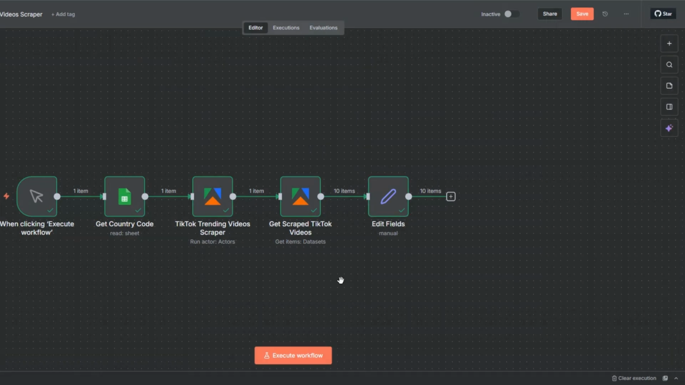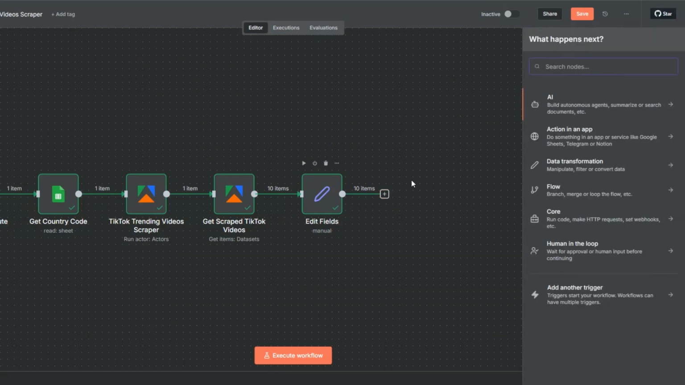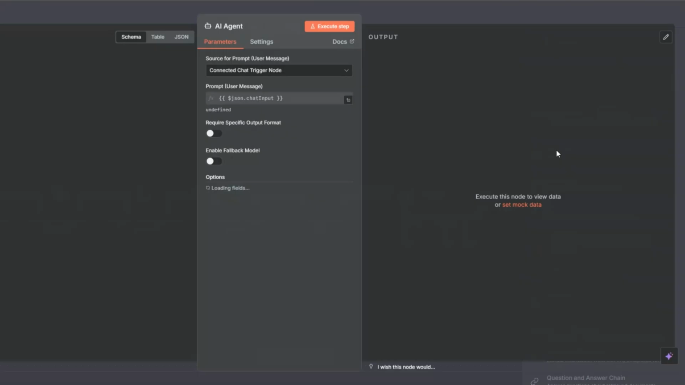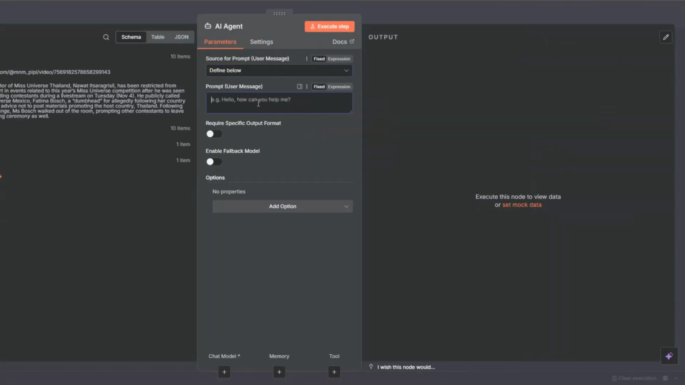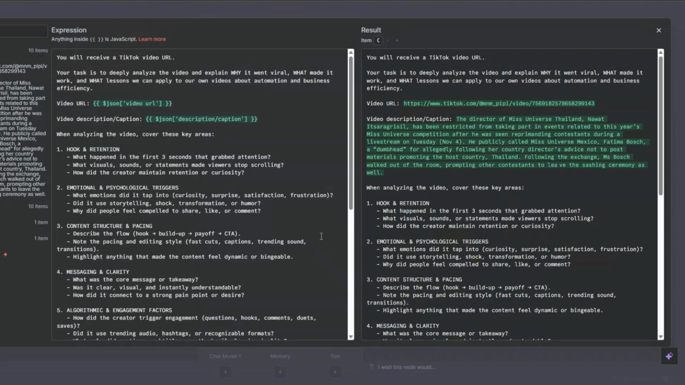Now the next thing that we're going to do here is we're going to pass our videos to an AI agent to analyze the videos and why they went viral. So here we're going to use an AI agent. So in AI, I'll click on AI agent. We're going to choose to define below to add our prompt and our system message over here. The prompt for the AI agent is along the lines of, you're an expert content strategist and virality analyst specializing in TikTok. And the system message is along the lines of, you receive a TikTok video URL. Your task is to deeply analyze the video and explain why it went viral, what made it work, and what lessons we can apply to our own videos about automation and business efficiency.